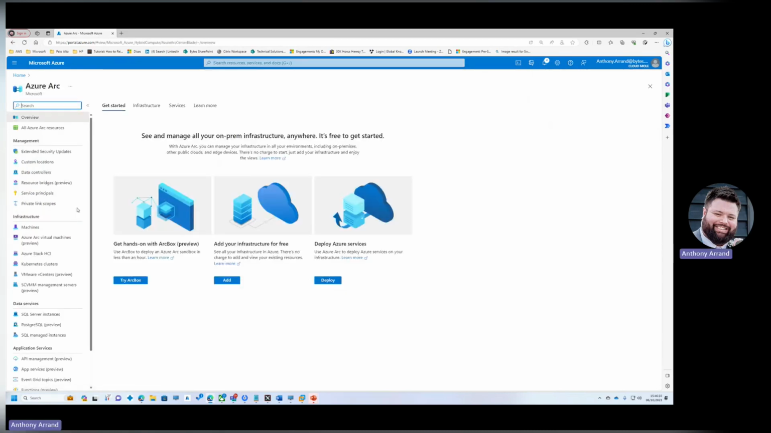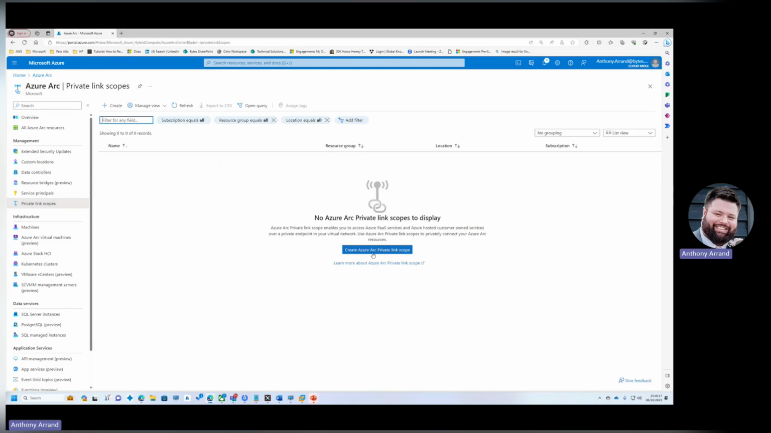So the next thing, once we've created this service principal, we can create something called a private link scope. Private link scopes are there in order for us to be able to use private endpoints to connect back to our data center.